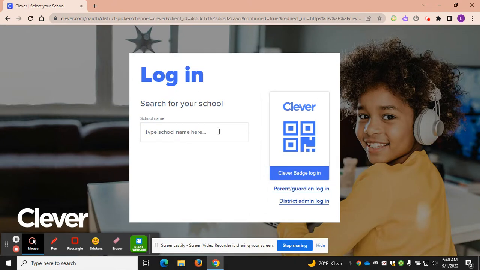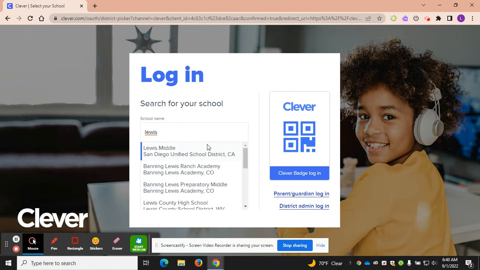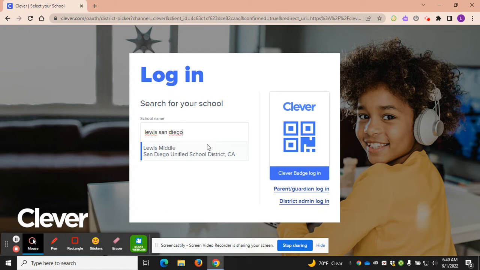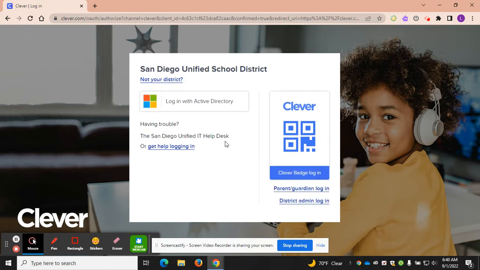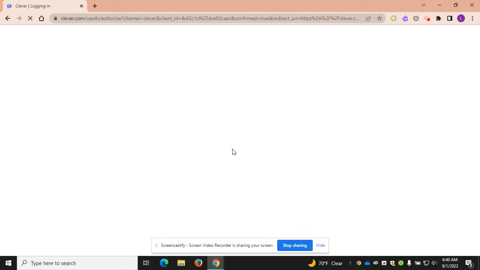The first time you go to log in, it's not going to know who you are. So you have to tell it what school you're from. If you type in Lewis, there are normally a lot of different Lewis middle schools, but if you type in Lewis and then San Diego, you're down to just one Lewis Middle School, and that, of course, is us. Then you're going to click the button that says Login with Active Directory.